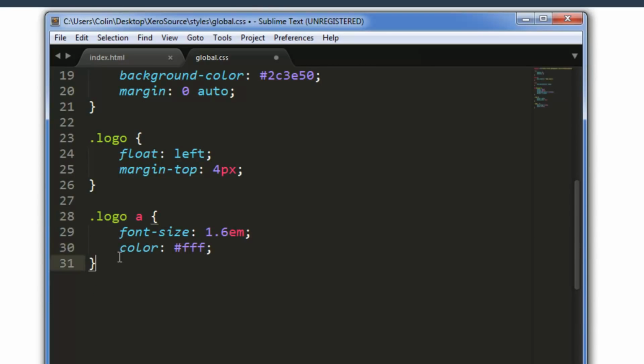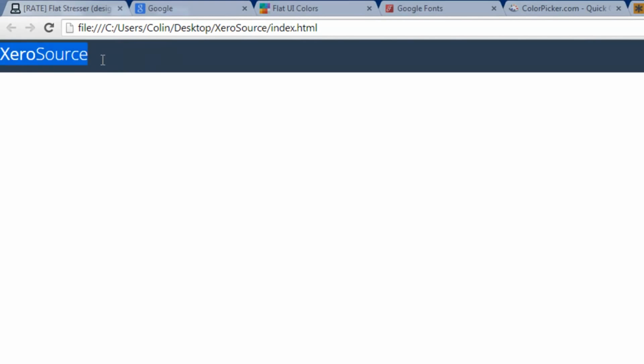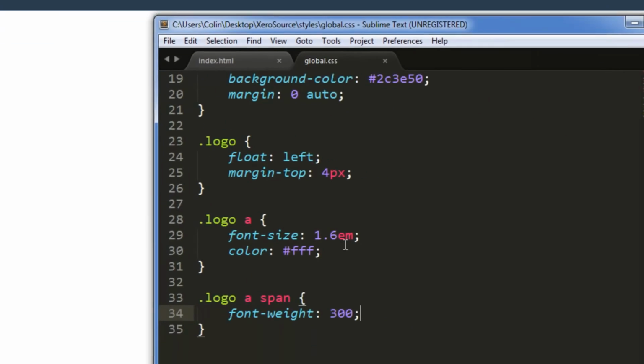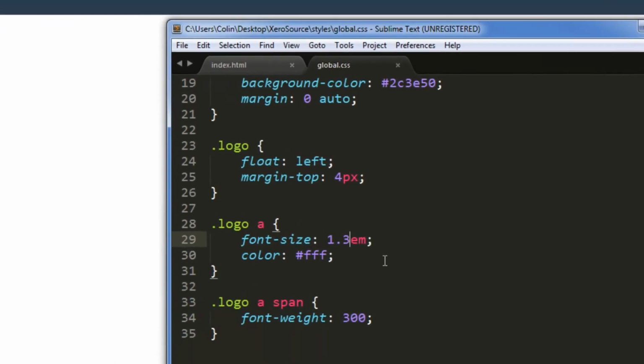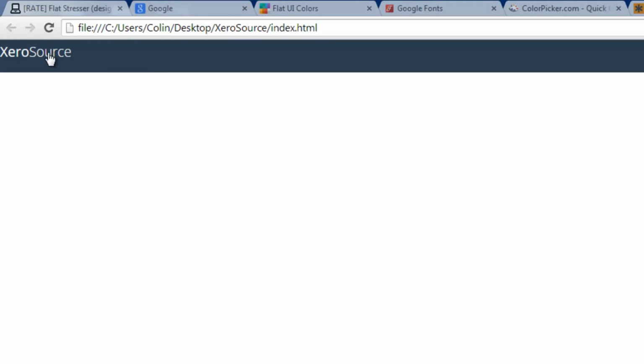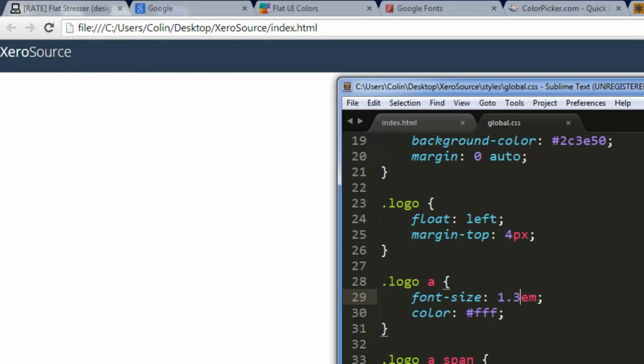And then we're going to grab logo and say logo a span, and we're going to give it a lighter sort of thing, so font weight equals 300. And there you go, zero source, just simple text right there. And let's resize this because that's way too big. So 1.3, and that actually looks the general sort of size that we're looking for.